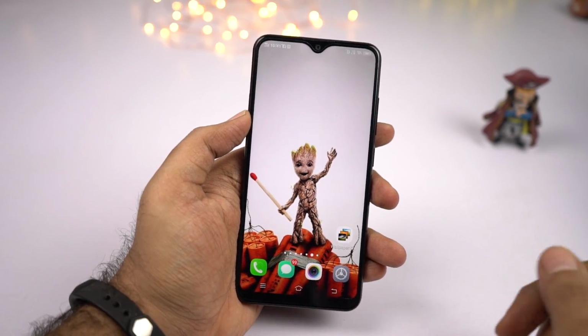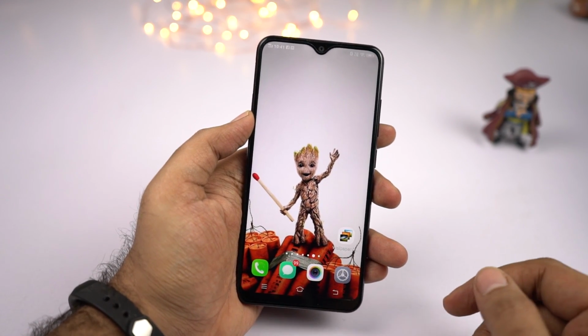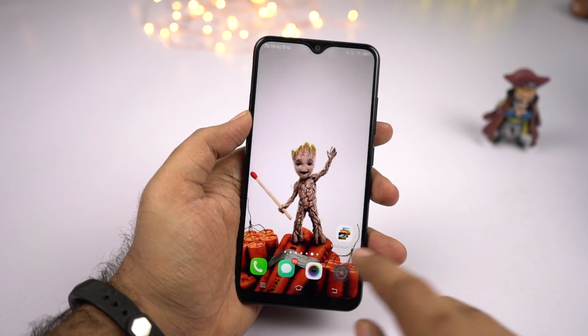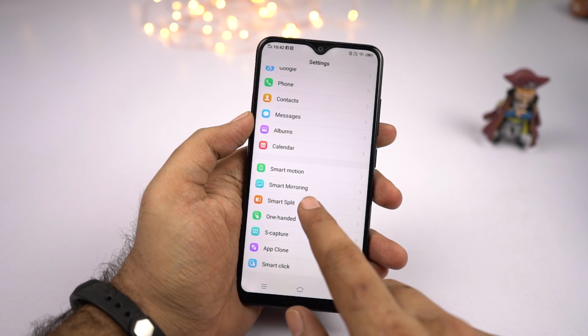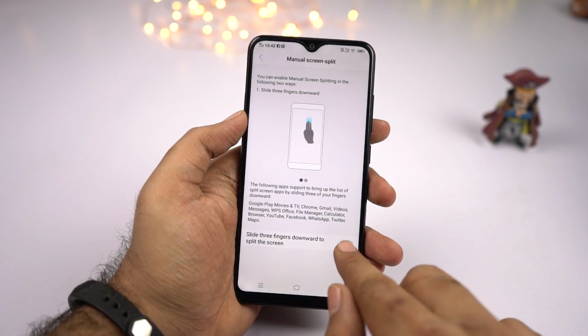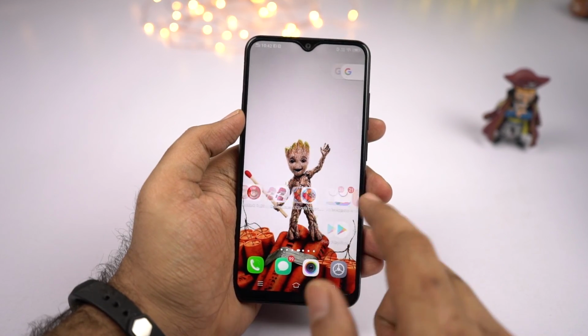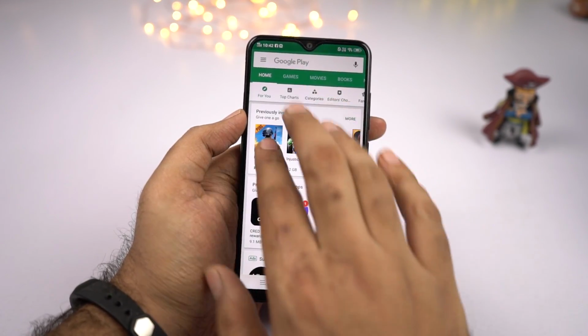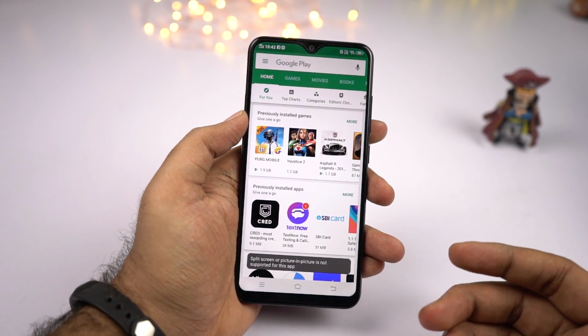Now going on next, I'll show you how you can use split screen mode on this phone. So to do that, go to settings and scroll to the bottom, then select smart split. Now once you do that, select manual screen split and make sure you enable this particular toggle. Now once you do that, you can do a swipe down gesture with 3 fingers like this to open an application in split screen mode.